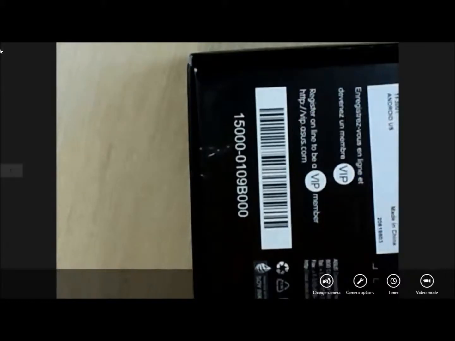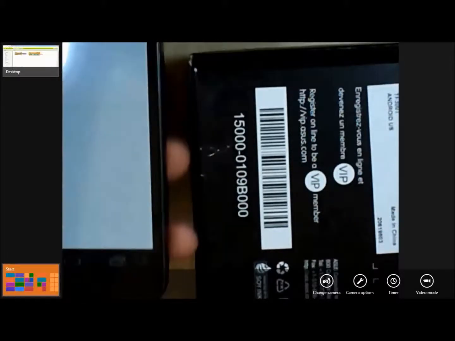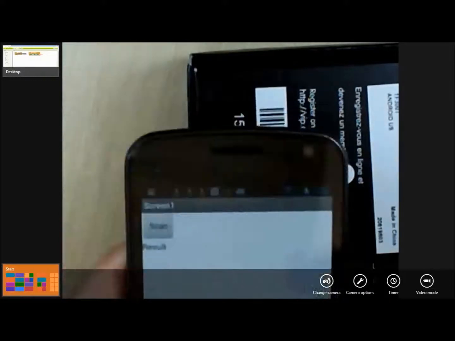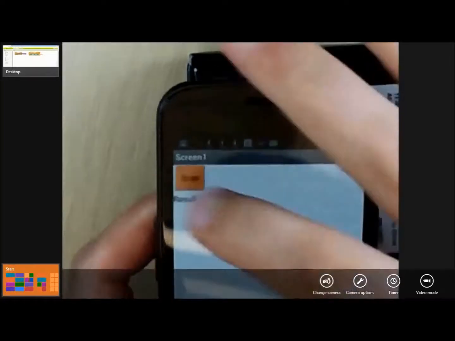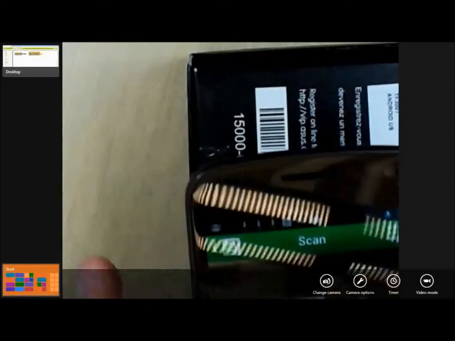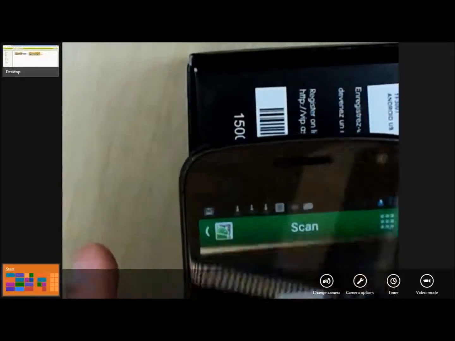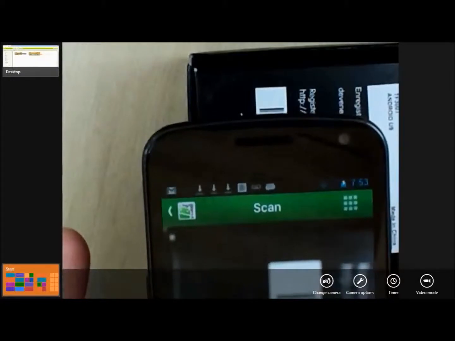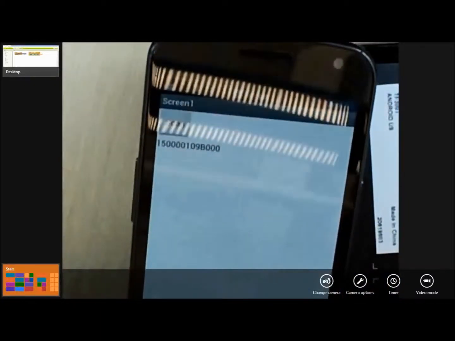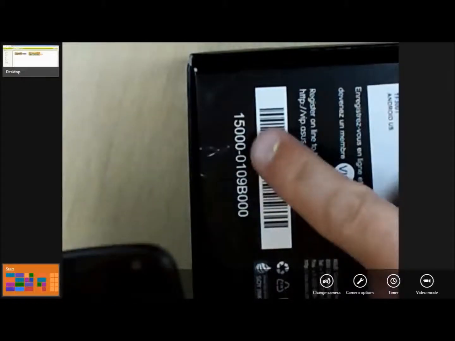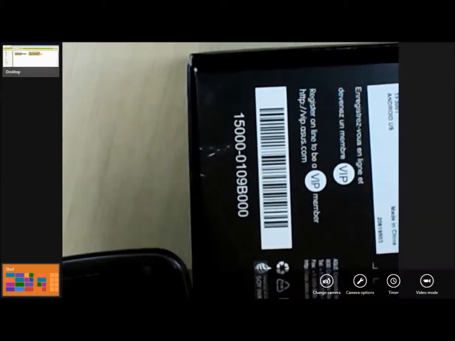Okay, so let's see if we can find an example of this working. Here's a product that has a barcode, and here's my app. I'm going to push the scan button, and it's going to take me out to my scanner. I'm going to focus on the barcode. When it's done, it beeps, and it comes back to me with my barcode value. You can see the barcode value is repeated here on the app. It's on the product itself.